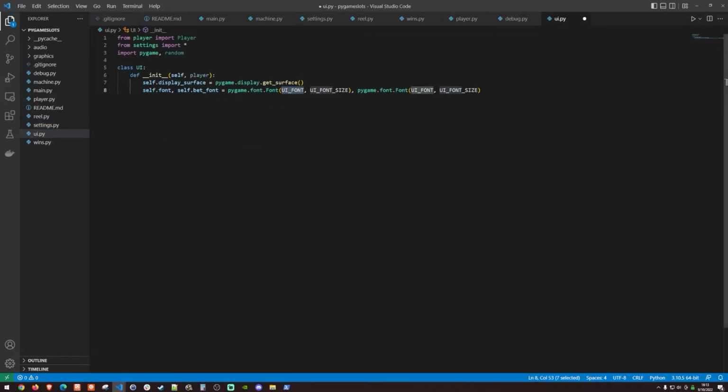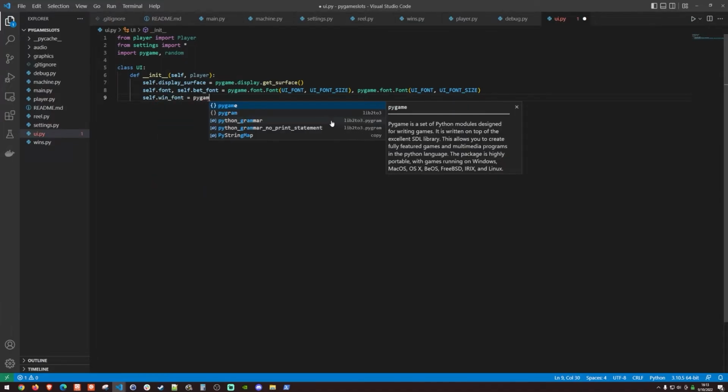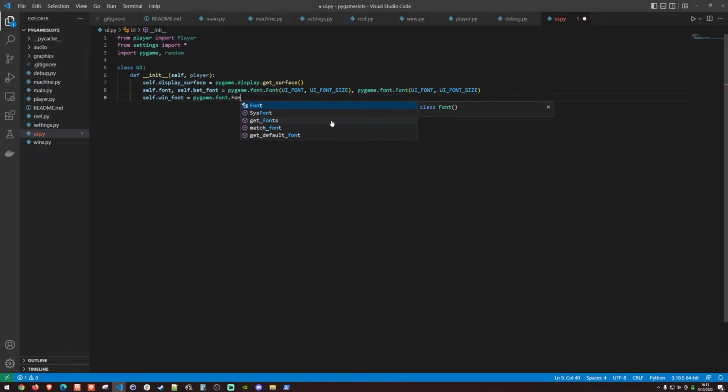So back over in UI, these will no longer throw errors, which is good. And then I can go ahead and continue on. So afterwards, I am going to create a win font, which will be self.win_font equal to pygame.font.Font, UI_FONT, and then WIN_FONT_SIZE.